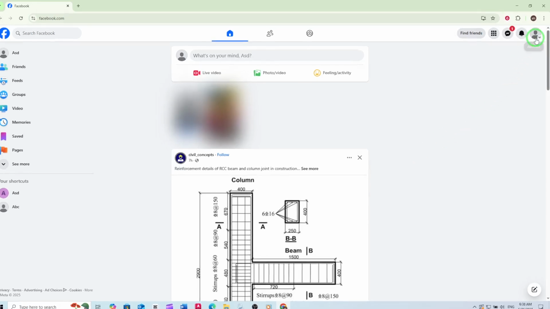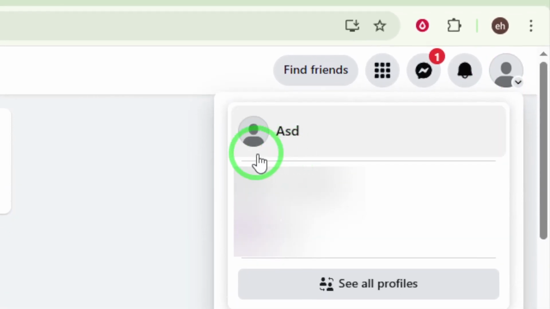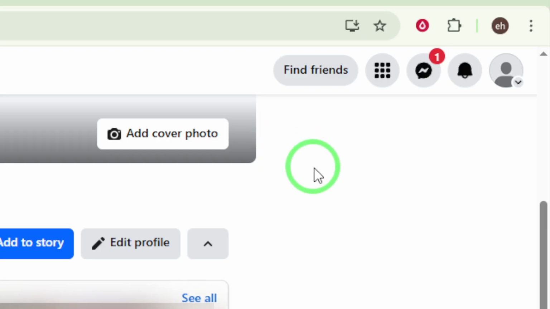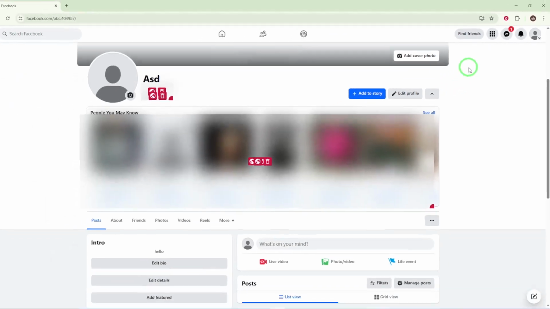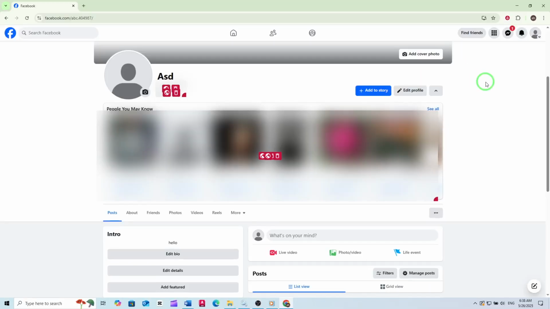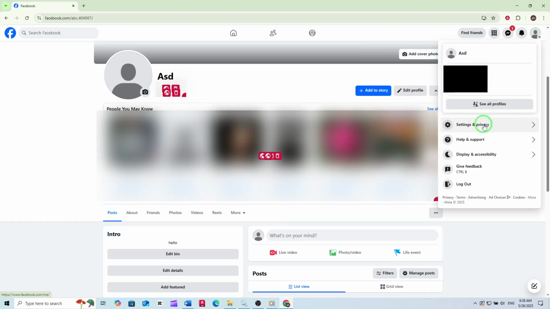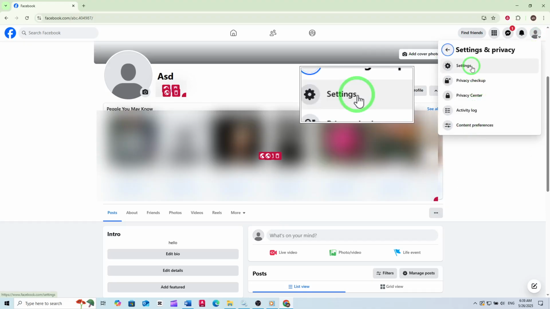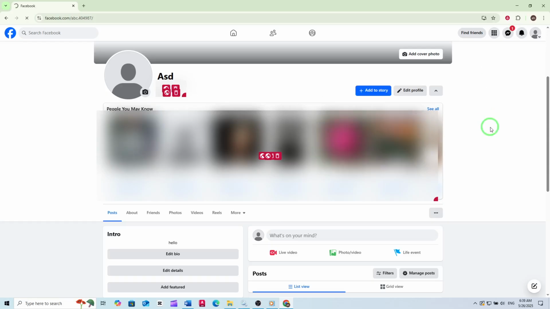Now, select the page you manage or want to receive live video notifications from. Click on the page's profile photo to enter the page's main dashboard. Once you're on your page, find the menu on the left or the drop-down in the top right and click on Settings and Privacy. From there, choose Settings. This will take you to the main settings area for your page.